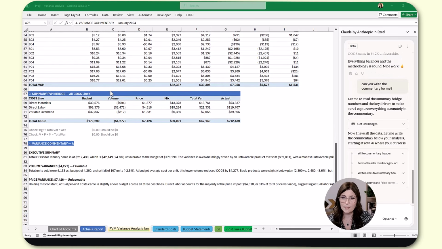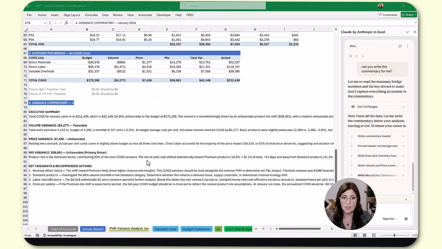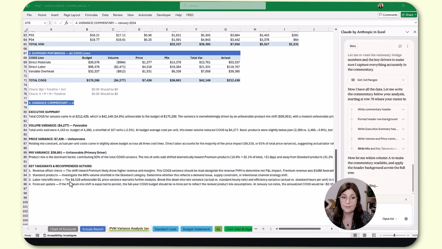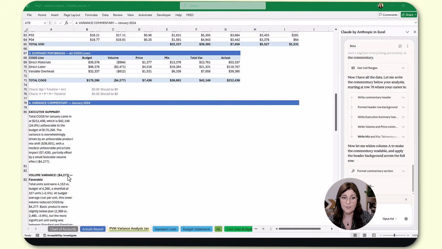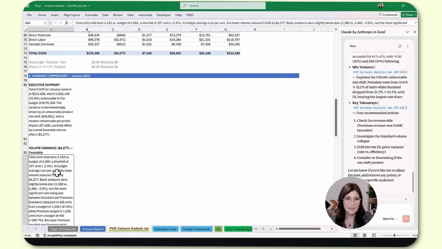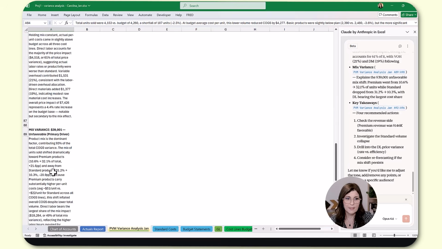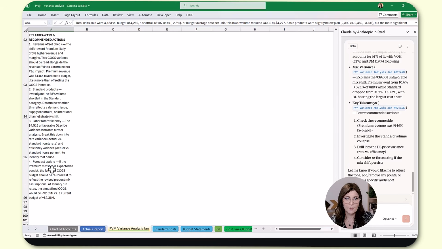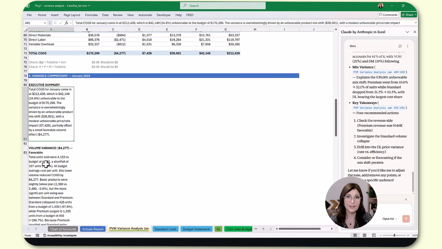Okay, he's very concise in the commentaries, which is good. Doesn't have to be so fluffy around. So total COGS for January came in at 212, which is 42 unfavorable to the budget. Oh, now he has the key takeaways and the recommended actions. So revenue offset is formatting. I'm losing track because he's formatting at the same time. So he has the volume variance, the price variance, and the mix variance, and the key takeaways and things to improve or recommended actions. Let's check how this works with a Claude skill doing all of that for me.